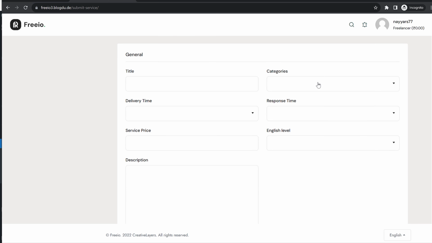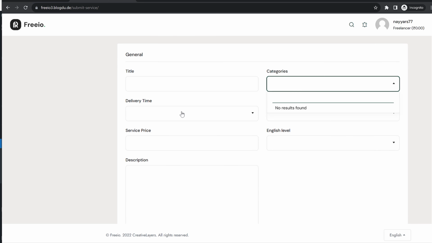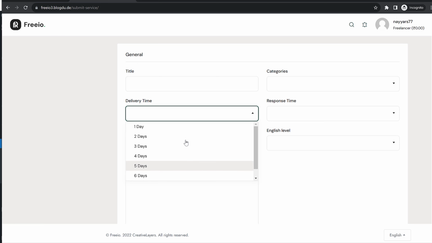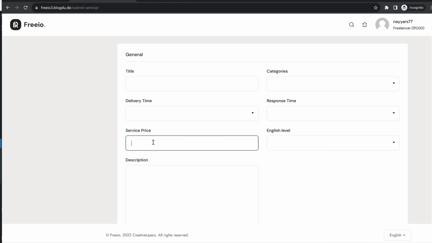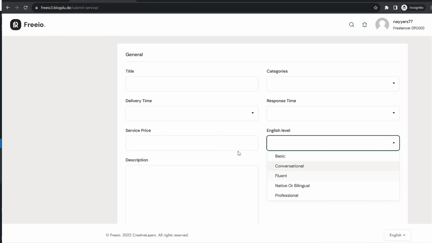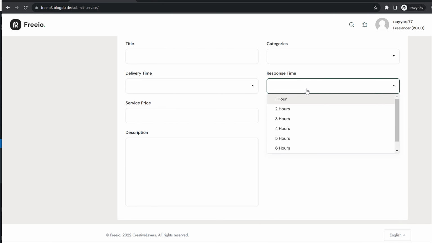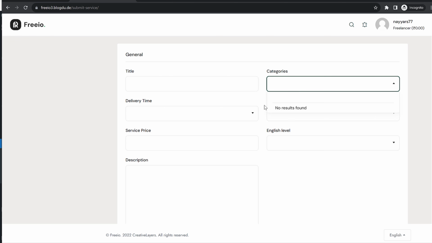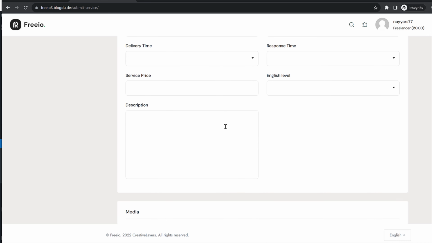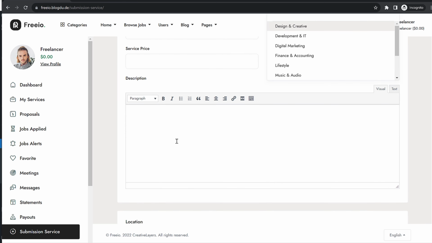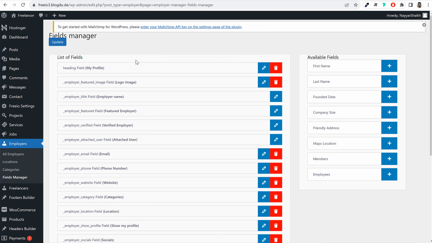So here, as you can see, if I just select serve categories, no categories found. Response time, we have something. Delivery time also. English level also, we have a few things. But this thing, categories and response categories, we have nothing under categories. So let's add that first. Also, the description is looking a little bit different. We want this kind of description. So let me first see that.